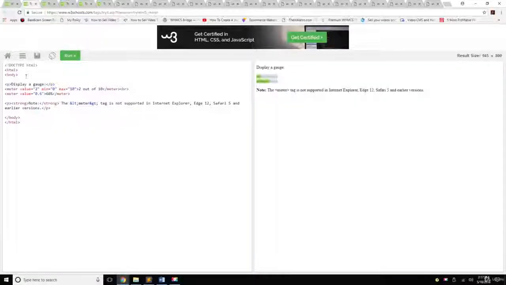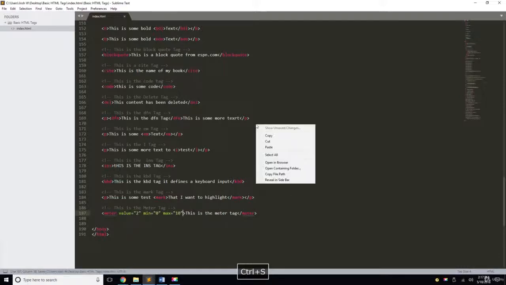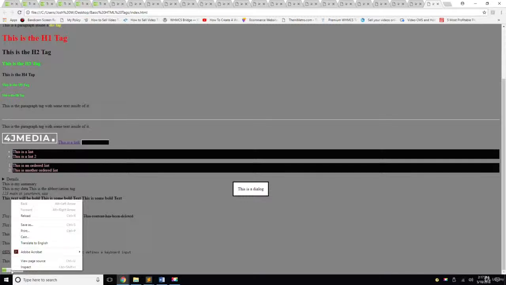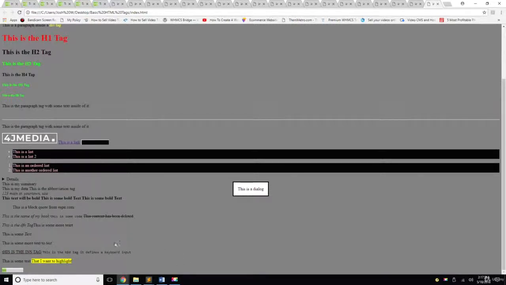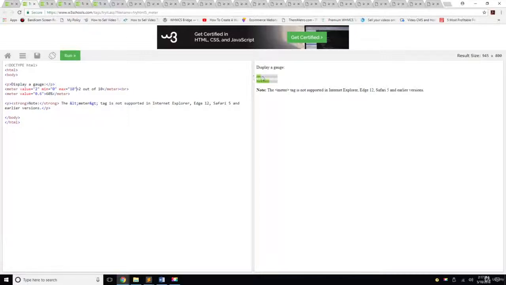So let's go back to Chrome again. I'm going to copy this. So let's copy value equals 2, min 0, max 10, and copy that. Go back into our code, and we're going to paste that in here. Okay, I'm going to right click, open in the browser, and now it's doing the same exact thing that it's doing on W3 Schools. Very cool.